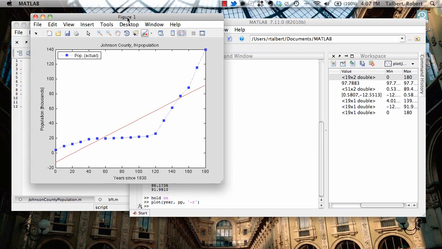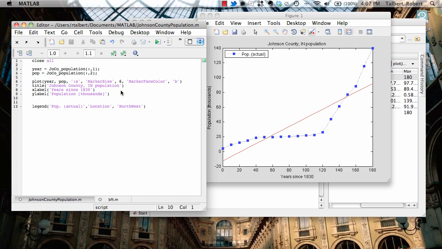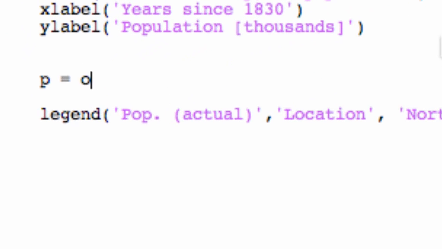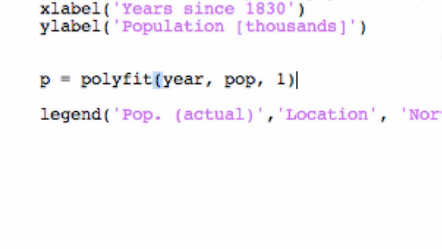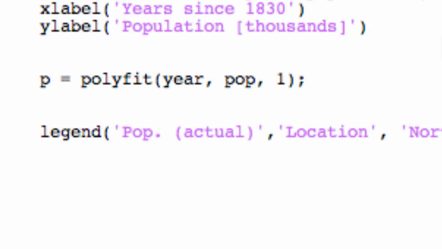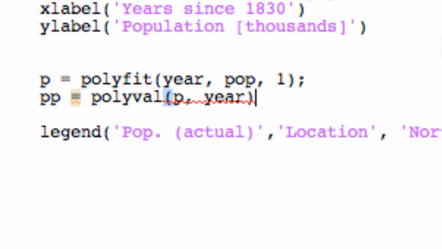Now I'm going to go and add all those commands to my M file here, just because it seems like something I'd want to do over and over and over again. So I'm going to add some space here and just type in the commands we saw a minute ago. P was equal to polyfit year population with degree 1. And then I assigned to PP the values of polyval P at all the year values. Basically, I'm plugging in all those year values to P all at once.